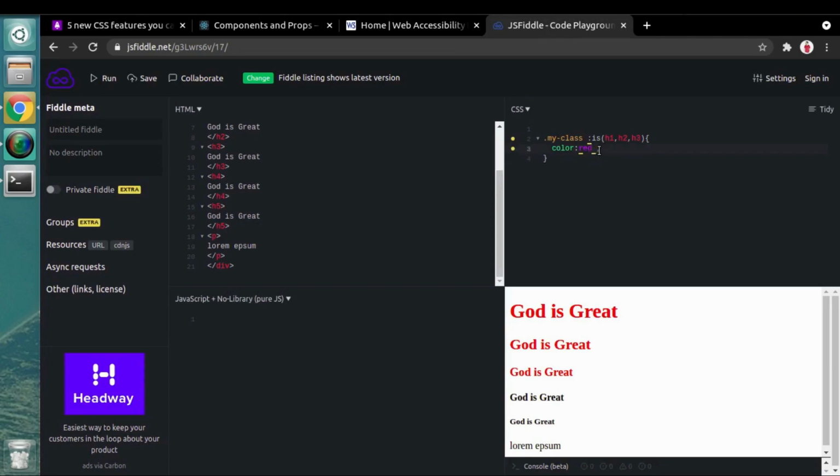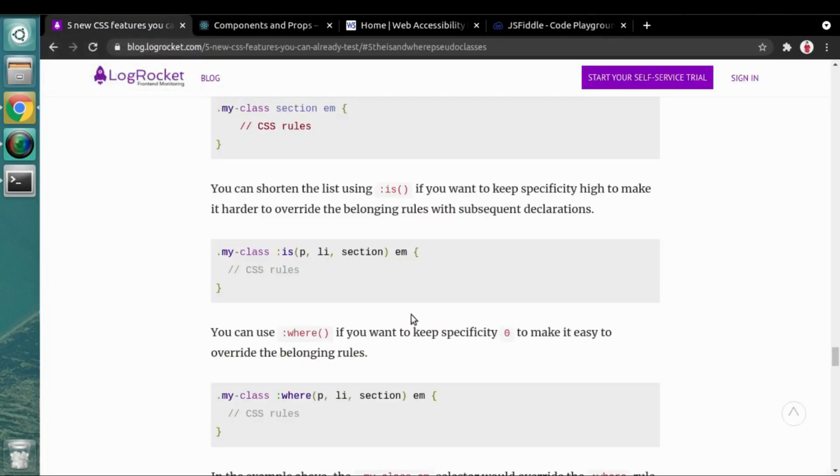In the same way, specificity works. If the specificity is 0, that means the CSS property of this particular element can get overridden. If the specificity is high, that means it is way more difficult to override the properties. That's the major difference between :is and :where. There's nothing more there.